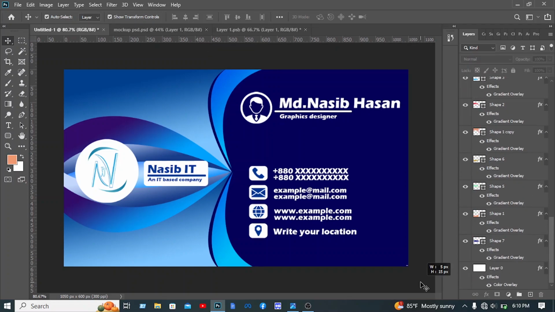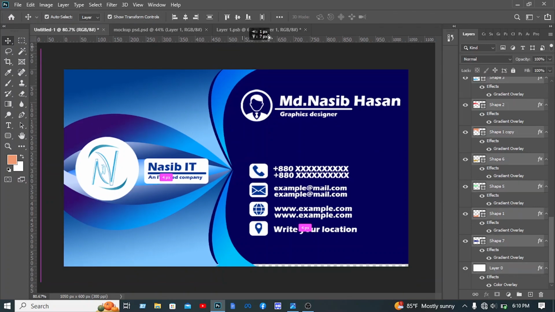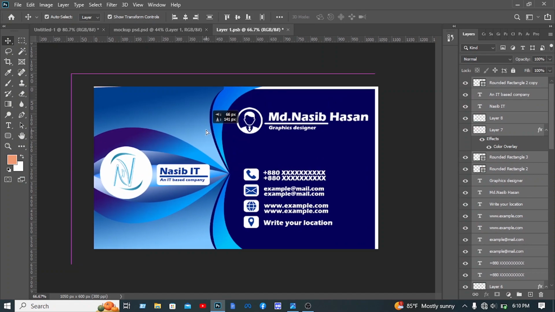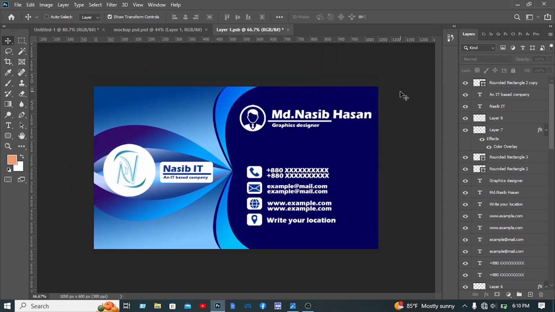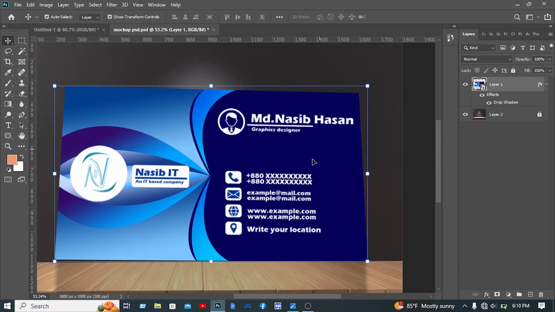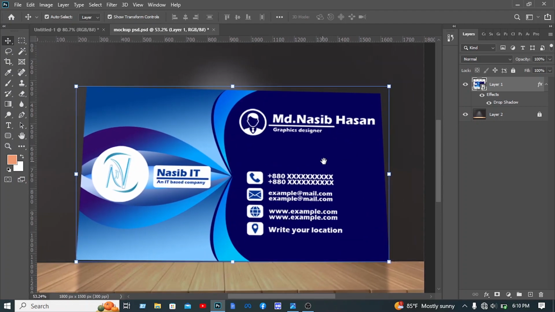After unlocking all layers, you have to select all layers from here, then drag these layers in here. Then set this business card in here. After setting the business card, you have to press Ctrl plus S from the keyboard. Now here you can see the final result.